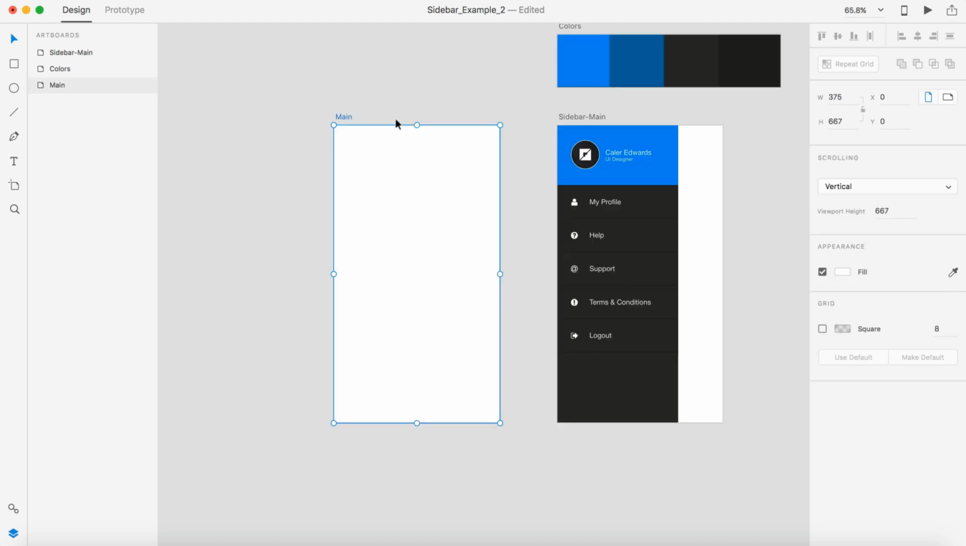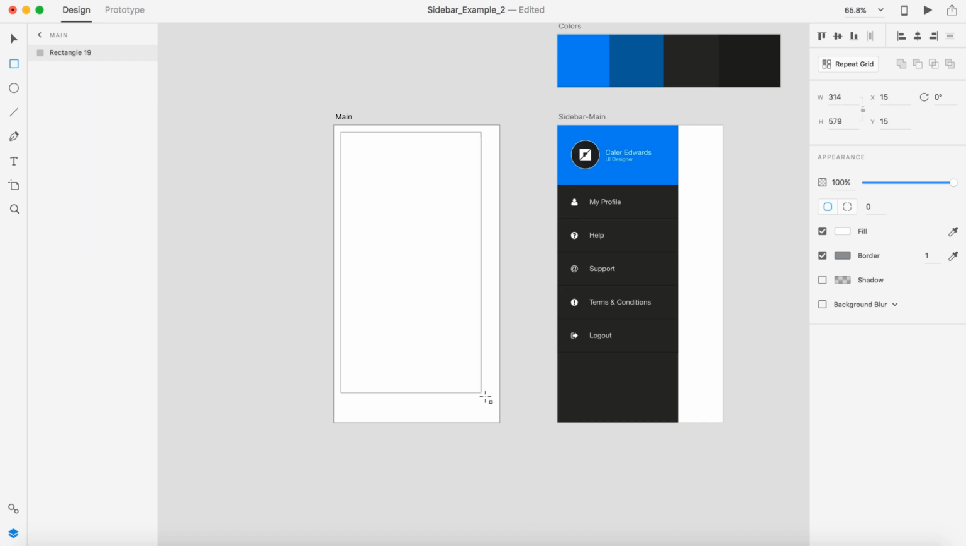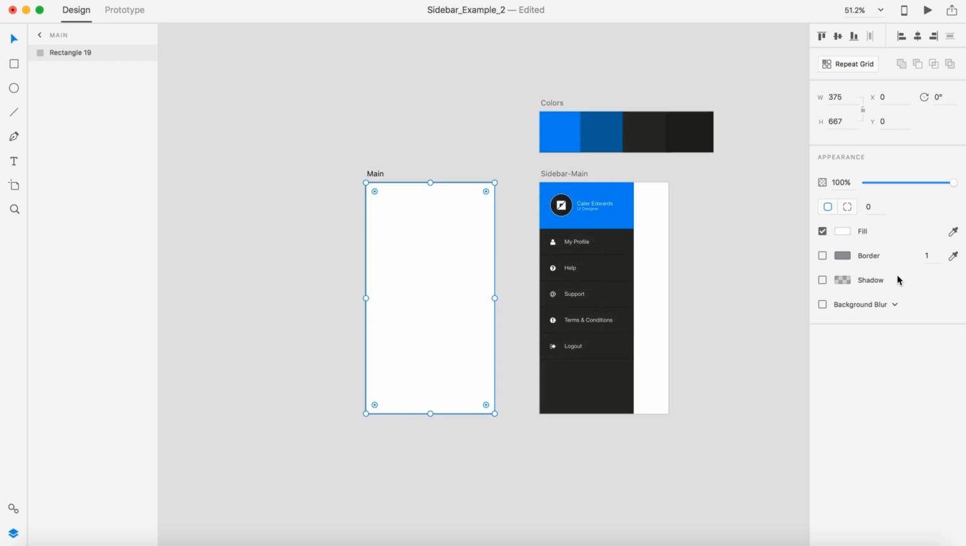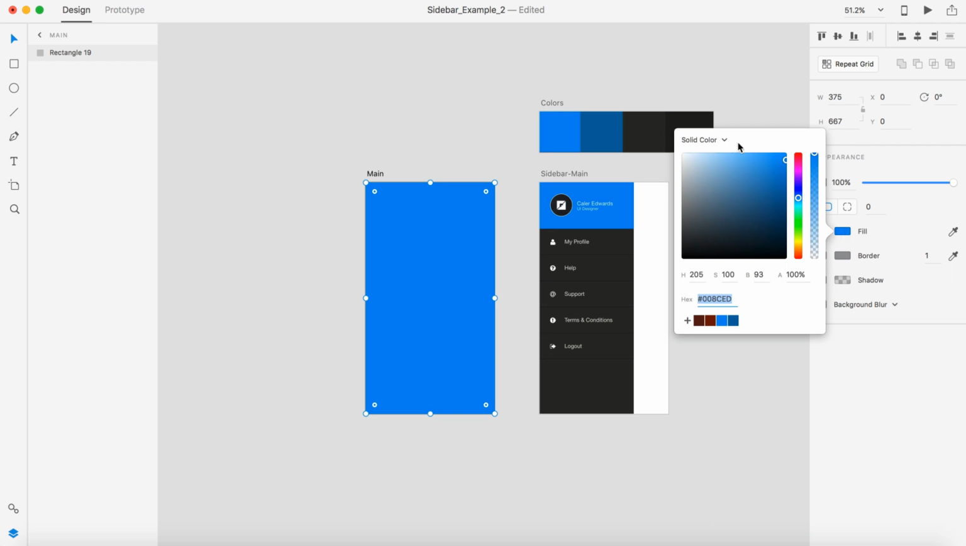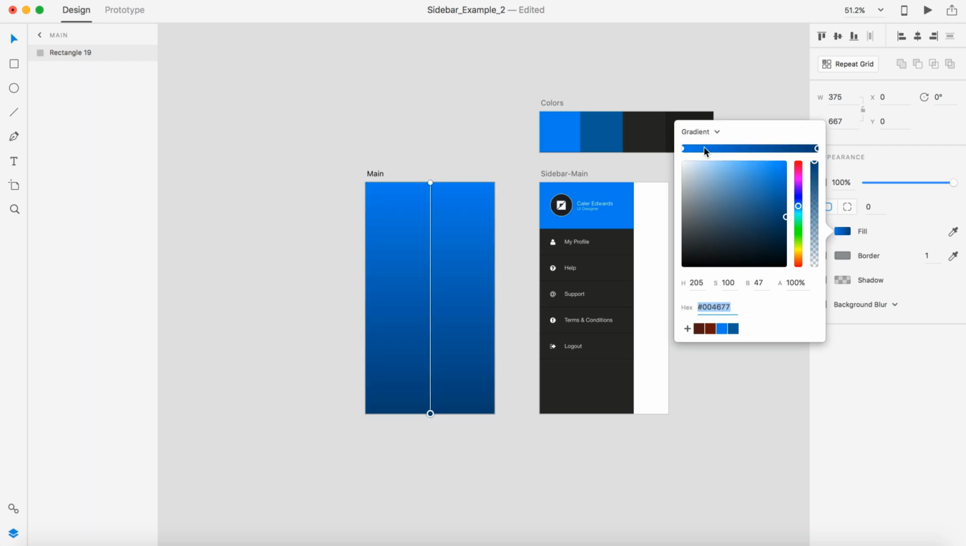Now we need to create our main view, and this needs to be complete with a button to open our sidebar. So the first thing I'm going to do is drag in a white rectangle. I'm going to make sure it is the same width and height as our artboard. I'm going to remove the border. And let's make this a fill of blue. Now I have these two colors of blue in my swatches, so I'm going to change this from a fill to a nice gradient. By clicking on fill and clicking solid color, you can change it to a gradient. The first one is going to be this color, and the second one is going to be this darker blue here.